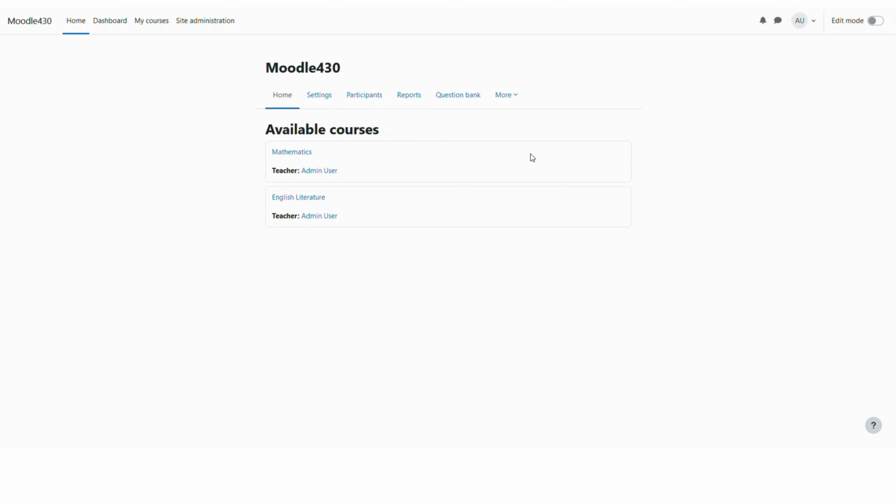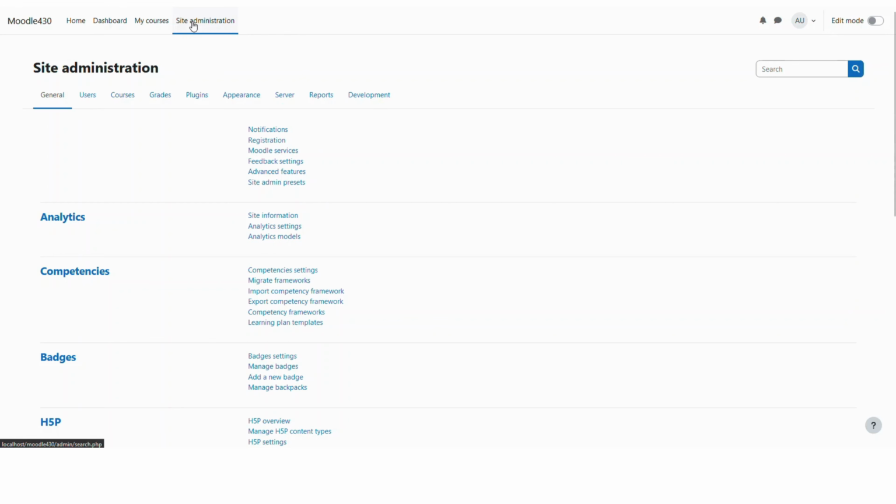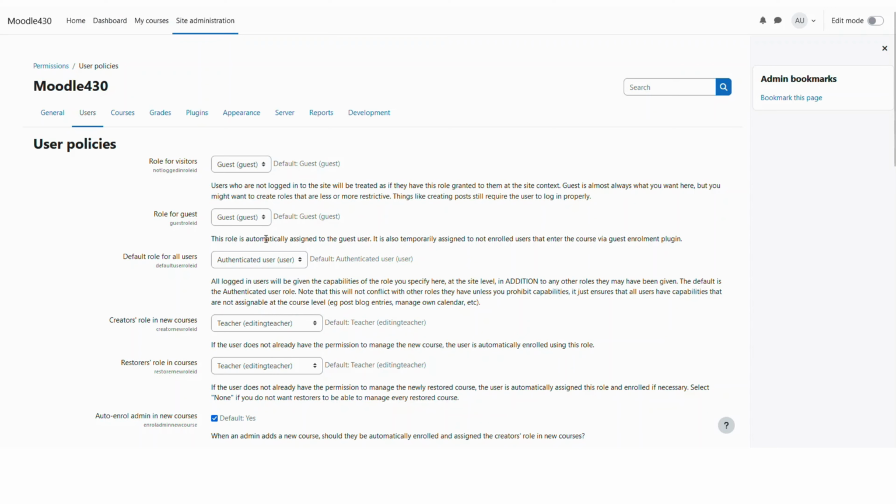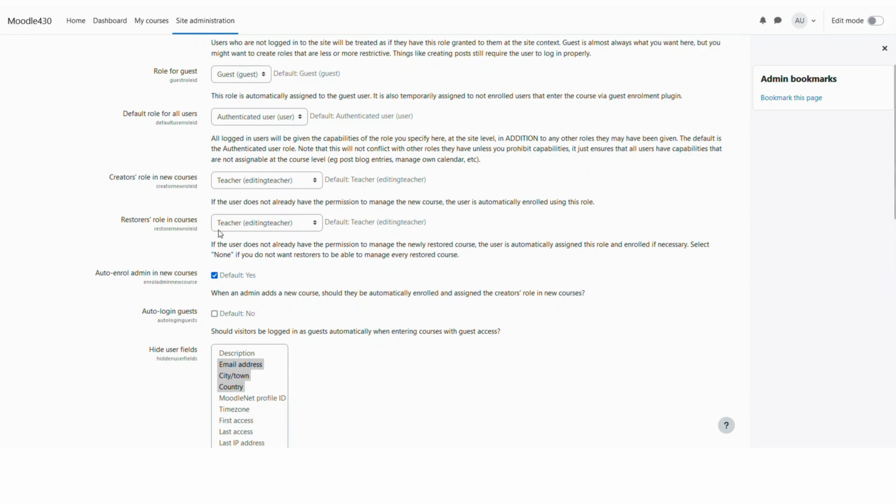In order to do that, you need to log in as a site admin and then go to the site admin page here. And then go to the users tab and scroll down to this user policies under the permissions section. Now on this page, you need to scroll down a bit and see that there is a thing named auto enroll admin in new courses.